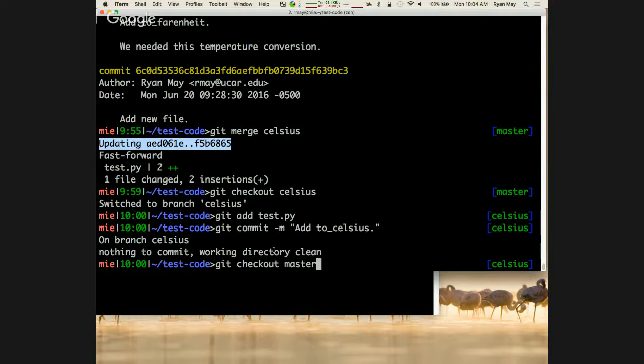Okay. All right. Now you should be able to switch back to master. So git checkout master. And then git merge Celsius. Sorry, Celsius, I just had this thing upgraded to a capital C. There we go.